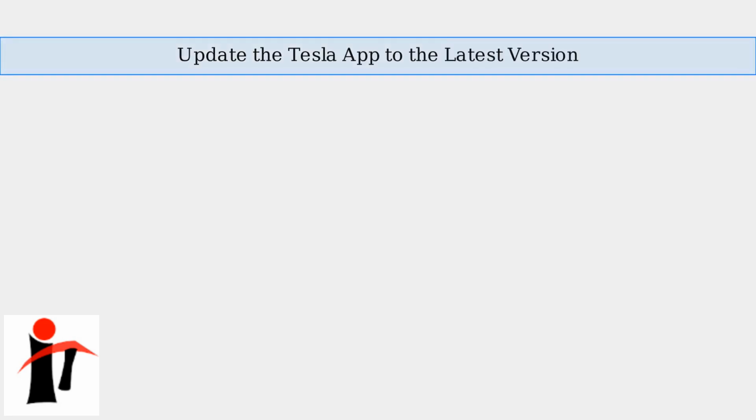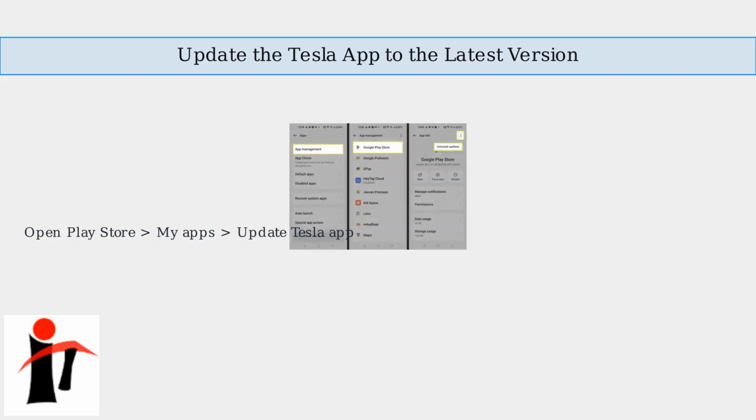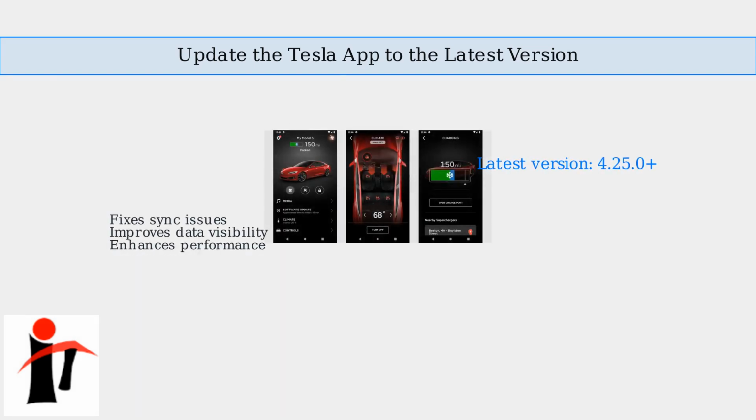Outdated app versions often contain bugs that cause sync problems. Check the App Store for iOS or Google Play Store for Android for available updates. For iOS devices, open the App Store and check for Tesla app updates. For Android devices, open Google Play Store and check for Tesla app updates. Install the latest version of the Tesla app, version 4.25.0 and beyond, to get the newest bug fixes and performance improvements for charge stats and energy data.